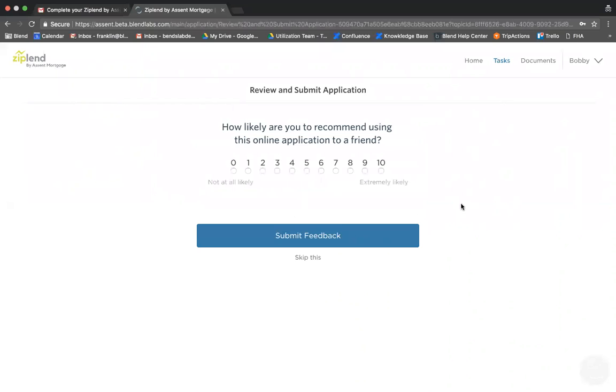Now, we do ask this one question, very common in the electronic services industry. How likely are you to recommend using this online application to a friend? Okay, 0 to 10. And this is really a great question for you as well. I mean, we share this with our clients. How are the clients that are going through Ziplend, right? How are they going through this process and how are they grading it? Because if they're going to recommend it to a friend, they're not going to recommend Blend to a friend, right? You don't see Blend anywhere on the screen, right? They're going to be recommending you in this process.